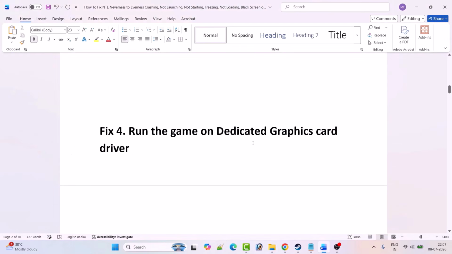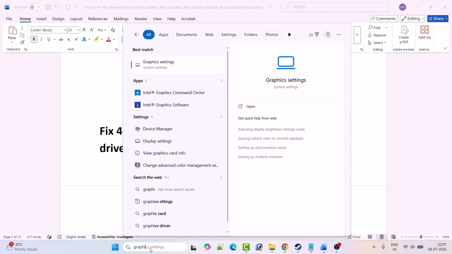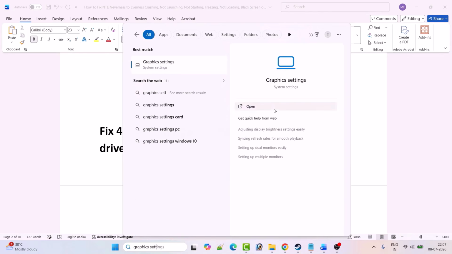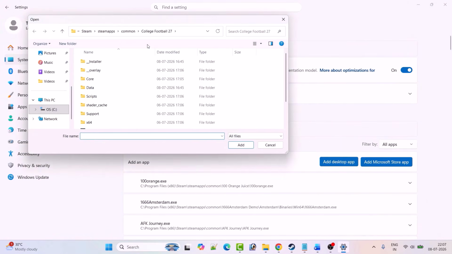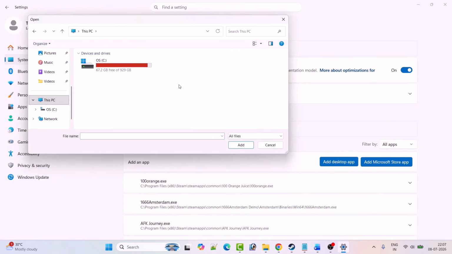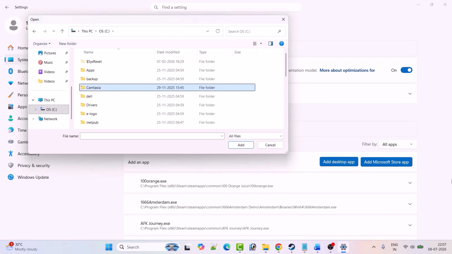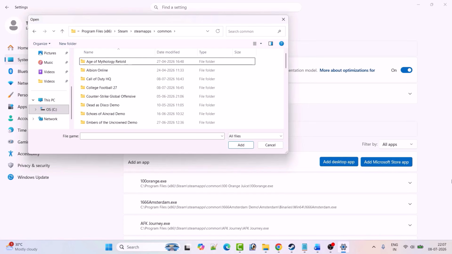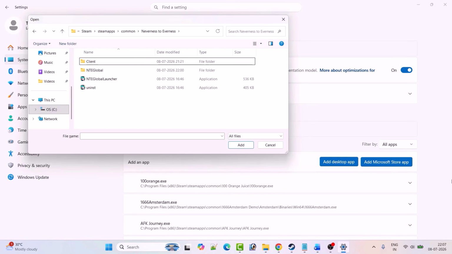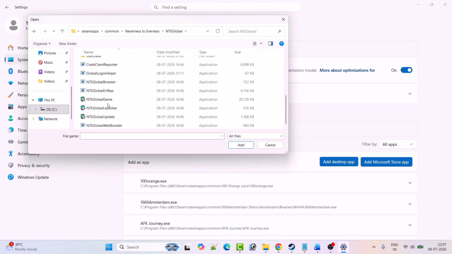Fix 4 is to run the game on dedicated graphics card drivers. So in Windows search, type graphics settings and open the graphics settings. Click on add desktop app and then browse to the game installation folder. So open C drive, open program files x86 folder, Steam folder, steamapps folder, common folder. Open the Neverness to Everness game folder, open NTE global folder, select this exe file and then click on add.